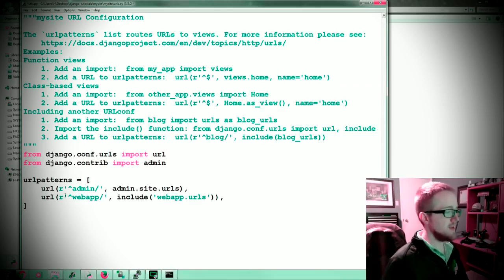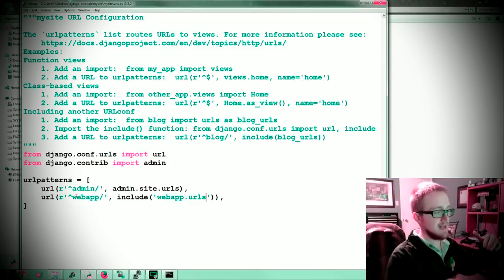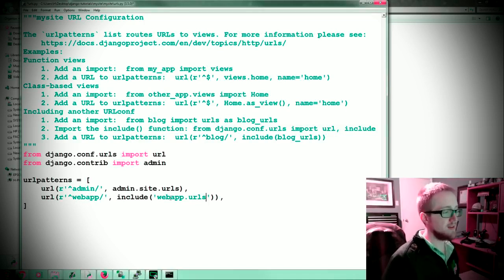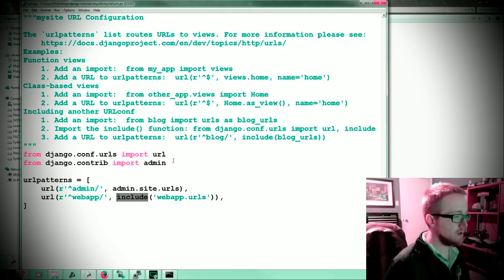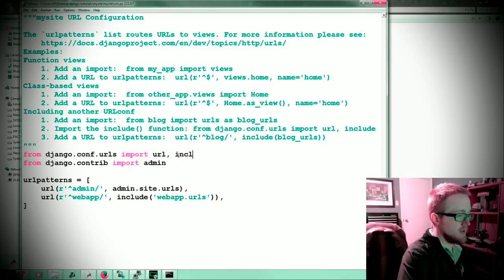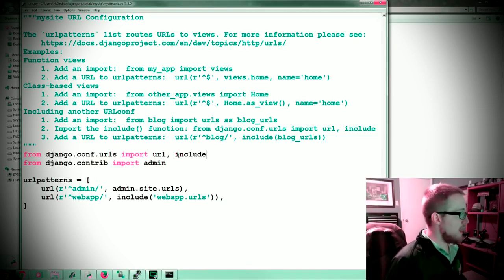So what it'll do is when someone goes to your website /webapp, it's then going to say, okay, cool, now that we're here, we need to consult webapp.urls to figure out what view we need to serve up for the user. Now we're using this keyword include, which we don't actually have yet. So right over here, from django.conf.urls import url. The other thing we need to import is include, okay? That's it there, so we're fine. So let's go ahead and save that.